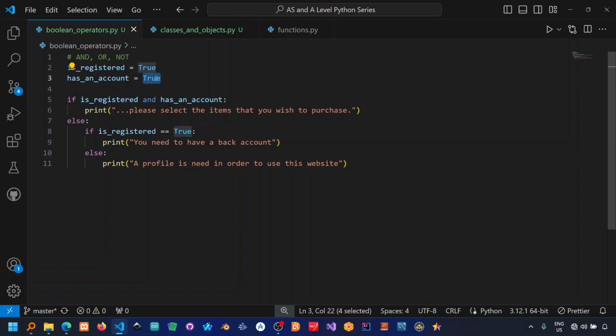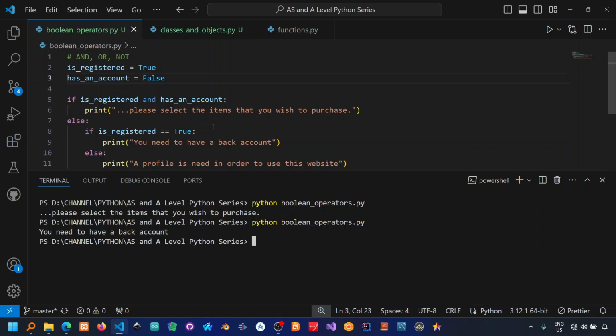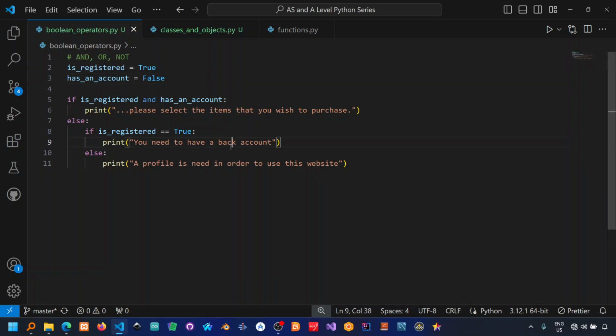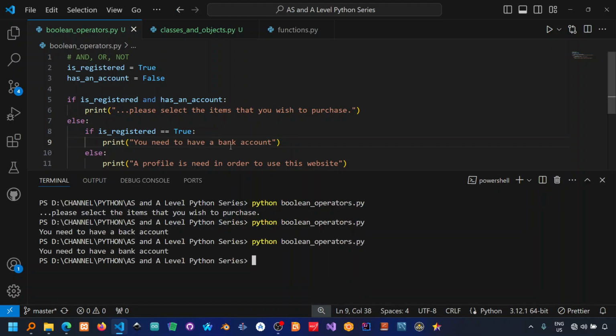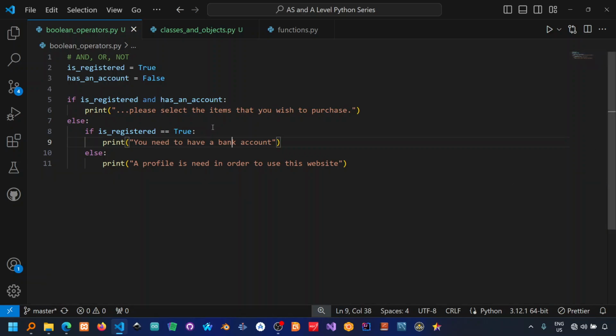Otherwise, if we change maybe this one to false, you realize that we are no longer going to be able to run this, but you run either one of these two statements. So let's actually see which one is going to be run. If you do that, you realize that it says you need to have a bank account, not bank account, as I typed there. You need to have a bank account to use the particular service. So that's how that works.